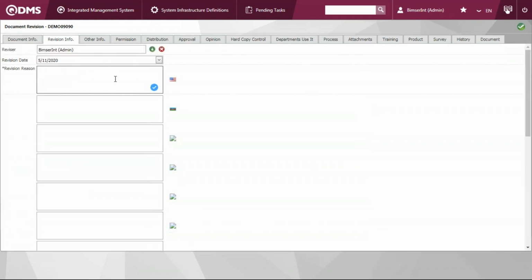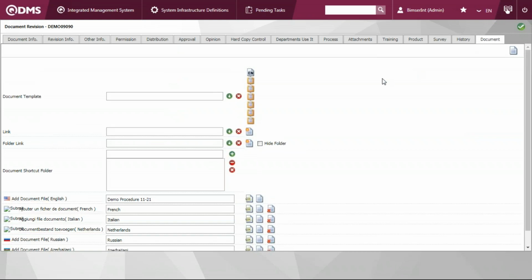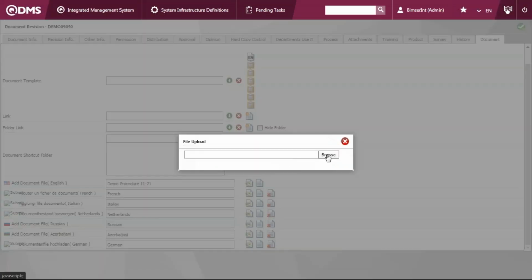So now we are revising, and you're able to enter the revision reason right here in this open text box, like the reason why you carry out this revision. And after that, you can also enter the description of your revision. So for example, what you have updated in the document. So saying, update point 3-14 is updated. Okay. And then you can go to the document tab and upload your updated document from your local drive here.